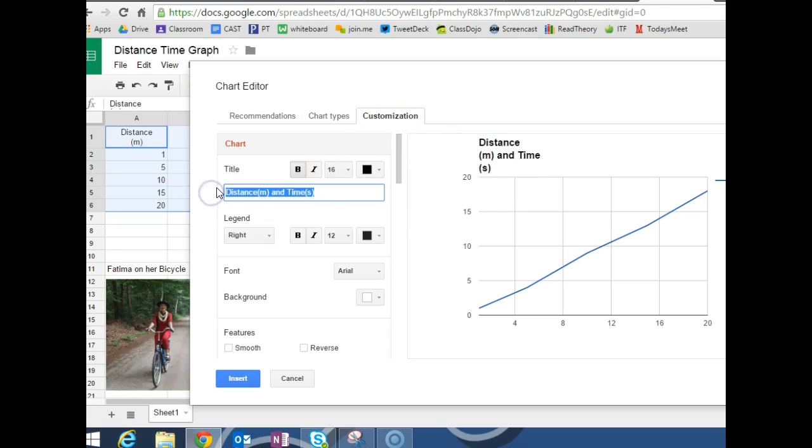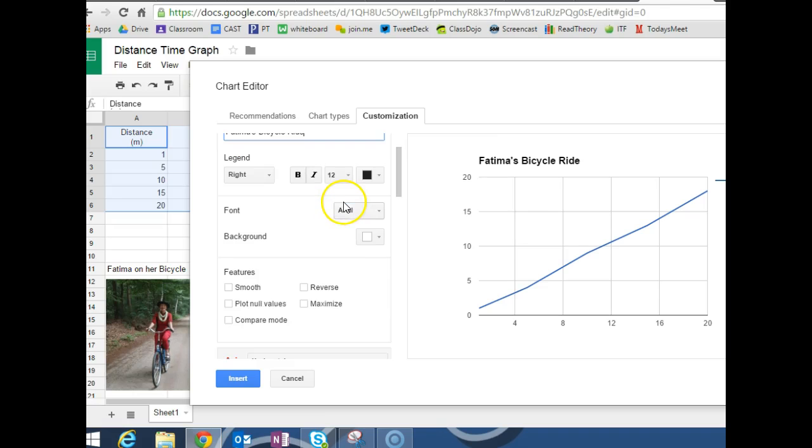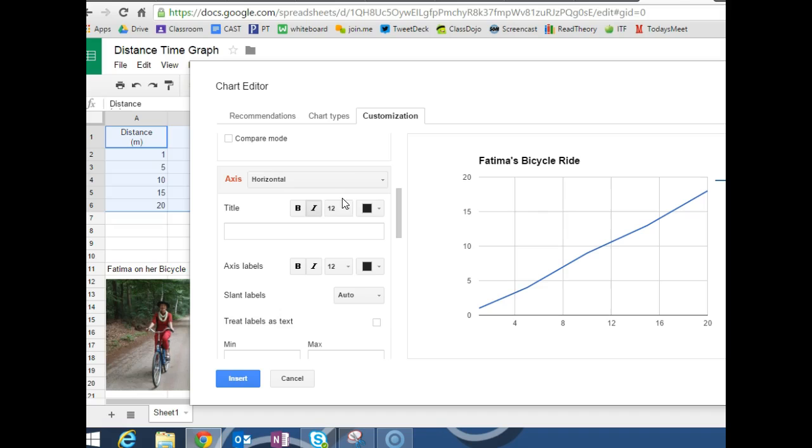And so I'm going to give it a better title than distance and time. I'm going to call it Fatima's bicycle ride. All right. And enter on that. We change our title a little bit. Now I want to go ahead and label the horizontal axis. That's going to be distance in meters, right? And then I want to label the left vertical axis. I want to label that time in seconds.